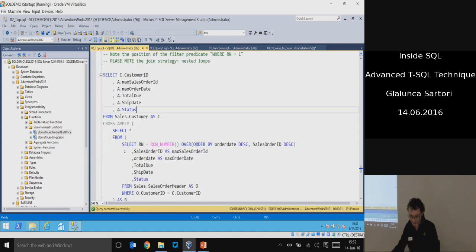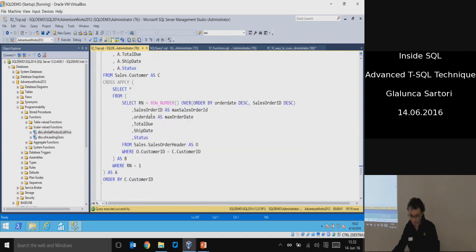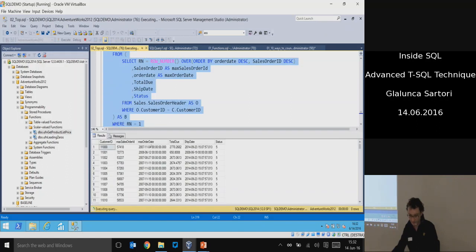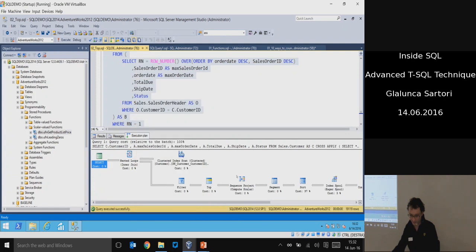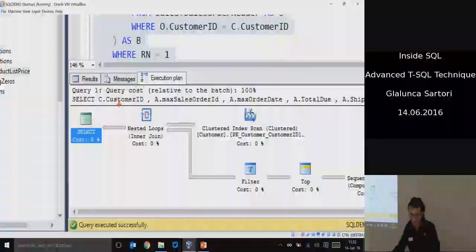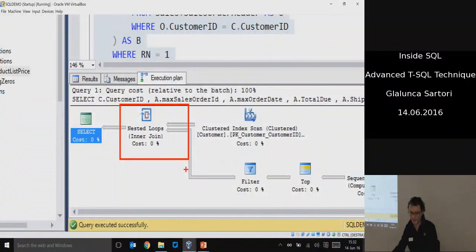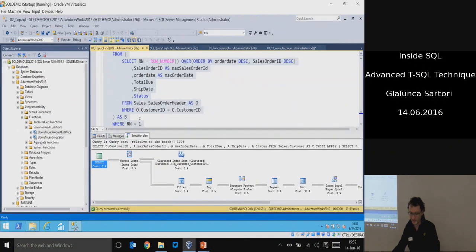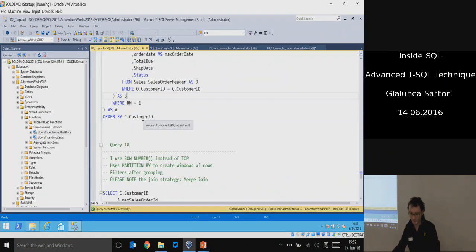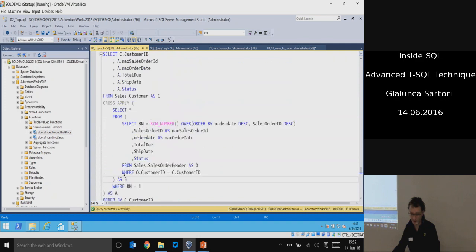So let's try to see if it returns correct data. Yes, but again, we have nested loops. It doesn't work very well. This is because of the position of the filter predicate here for row number equals 1. It is not in the right position, because we're first filtering for customer ID, and we're doing this multiple times.